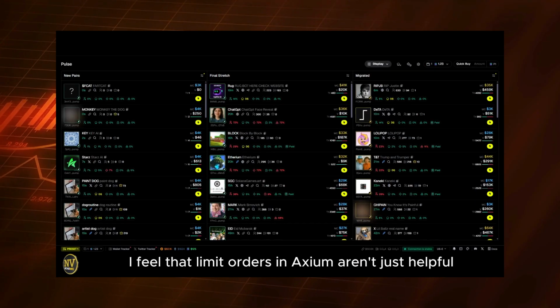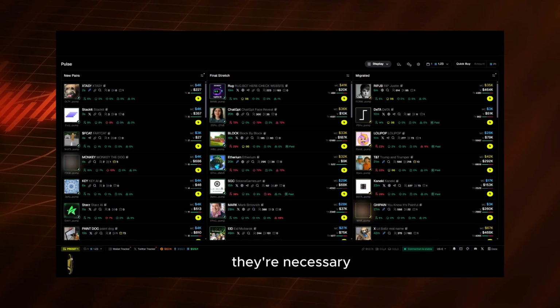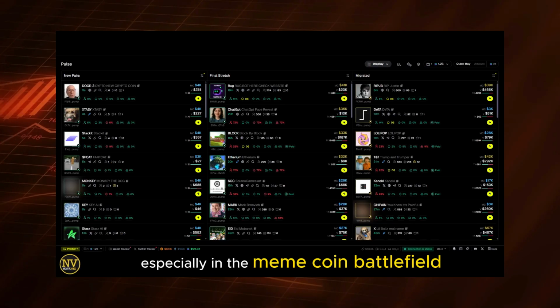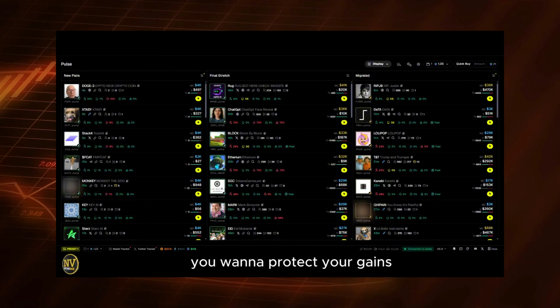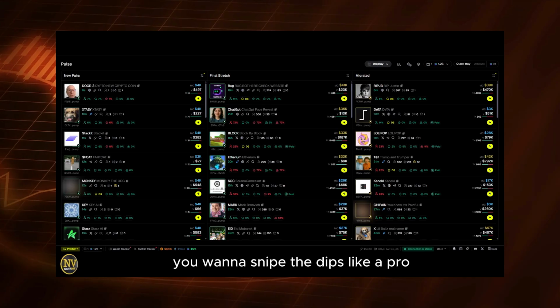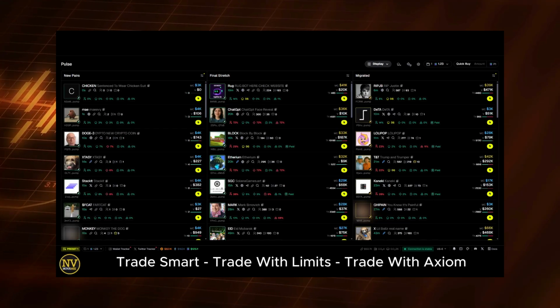So I feel that limit orders in Axiom aren't just helpful, they're necessary, especially in the meme coin battlefield. You want to protect your capital, you want to protect your gains, you want to lock in your profits, you want to snipe the dips like a pro. Trade smart, trade with limits, trade with Axiom.